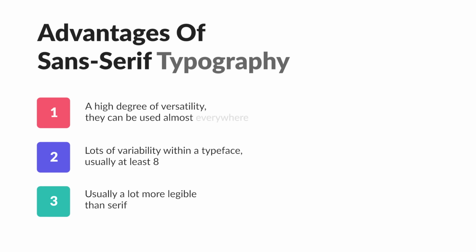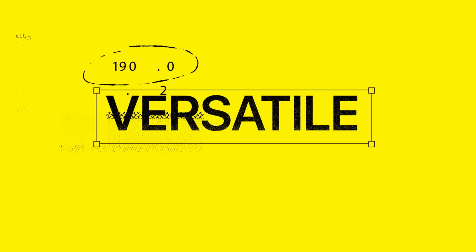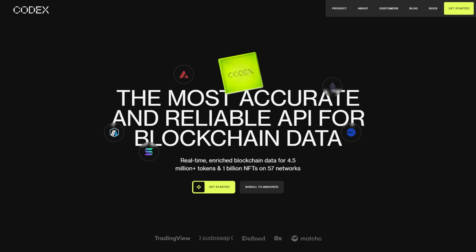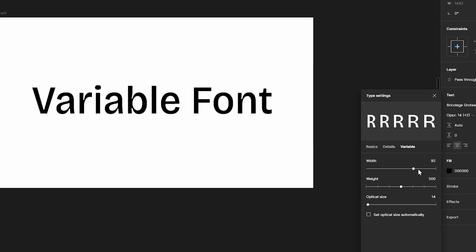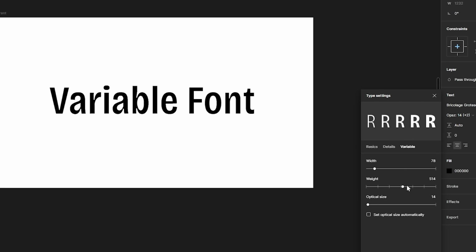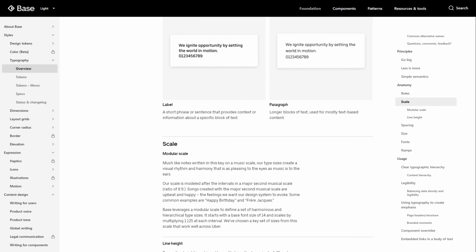But sans serifs have a couple of major advantages over every other kind of typeface. First, they're extremely versatile. Because they lack a distinct personality, they can be used pretty much anywhere. So the same font can work for a construction company, dentist, or e-commerce store. The other big advantage is that there's a lot of variability within each typeface. Usually a serif font will have two options, bold and normal. But there are thousands of sans serif typefaces which are variable, meaning you can adjust the sizing and thickness to create millions of different combinations within the same typeface. That means you can use one typeface for your entire brand.